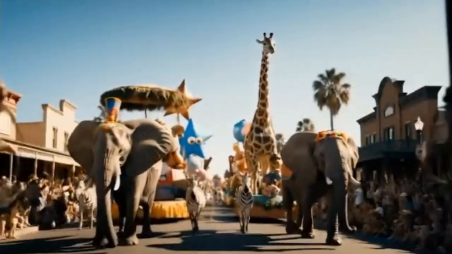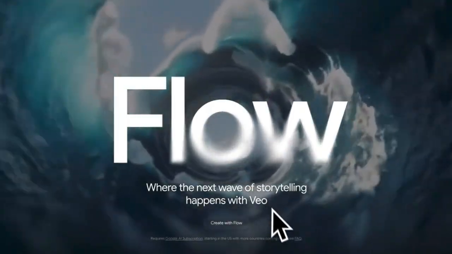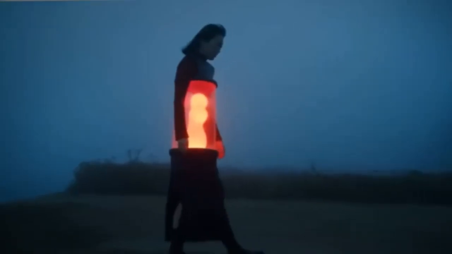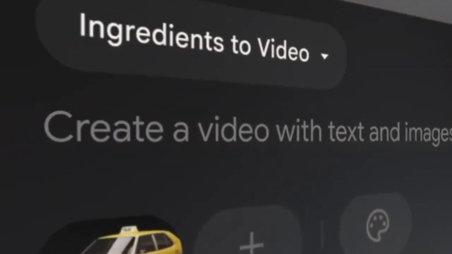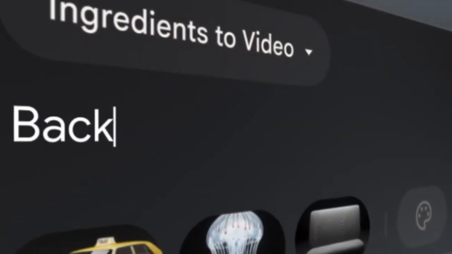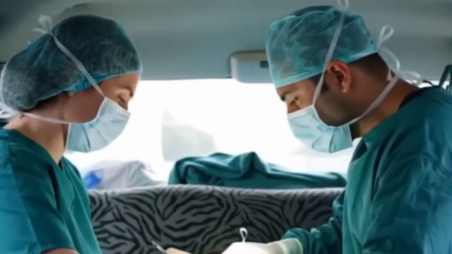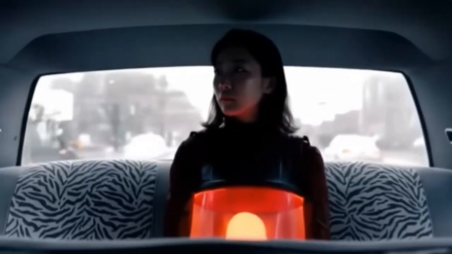So how does it work? Flow uses a deep generative model that's been trained on thousands of hours of video and cinematic theory. You give it a prompt, and it generates high-definition video up to 1080p, complete with realistic camera movements, emotional lighting, and dynamic scenery.